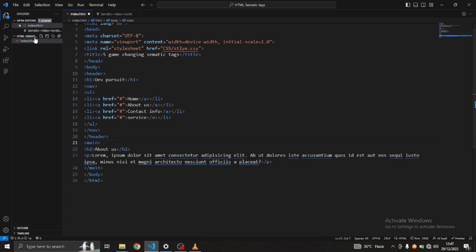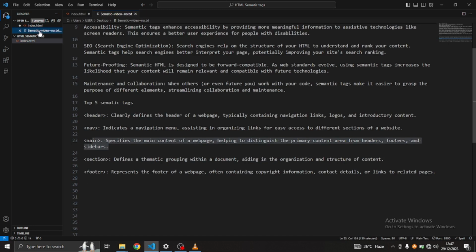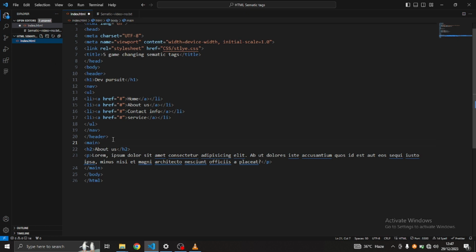So let's go to the fourth semantic tag. Now the fourth semantic tag is the section, right? And the section defines a thematic grouping within a document, aiding in organization and structure of content. So you see inside our main tag, let's say we have many different kinds of information, right? Different sections of information inside our main tag.